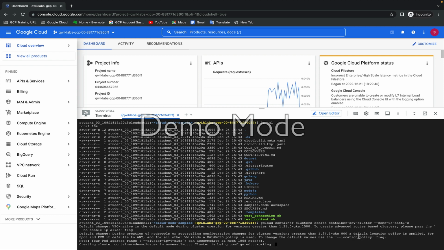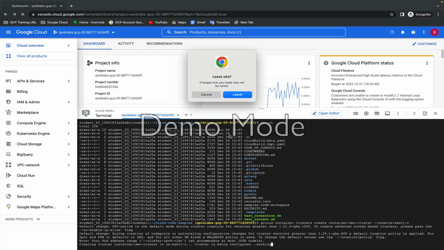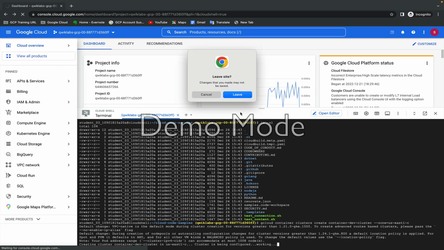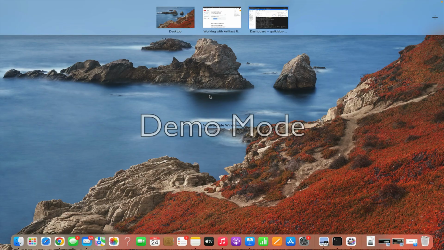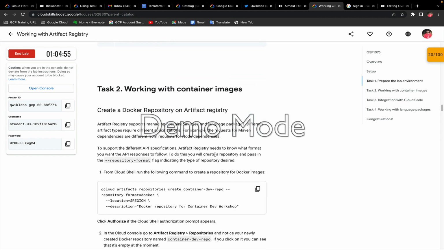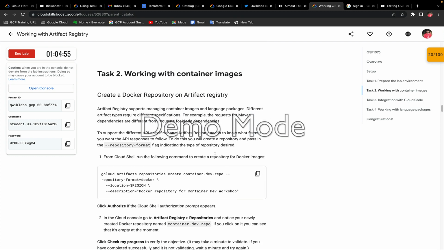So yeah, now come back to the different screen. Okay, let me come here. Yeah, once it is created, I will check in my lab whether my cluster is created or not. This is the checkpoint. And then the tasks I have to do are working with container images.